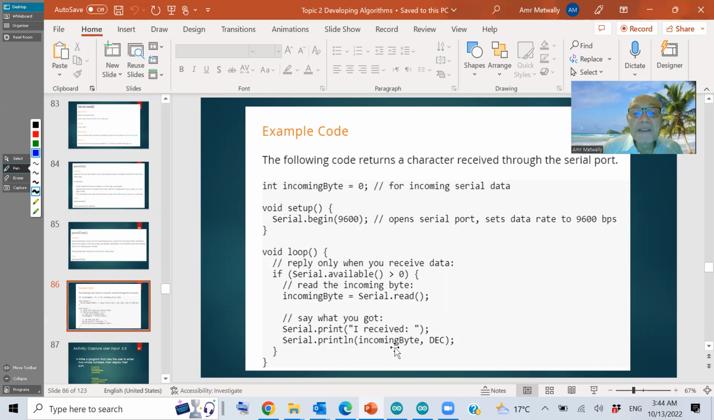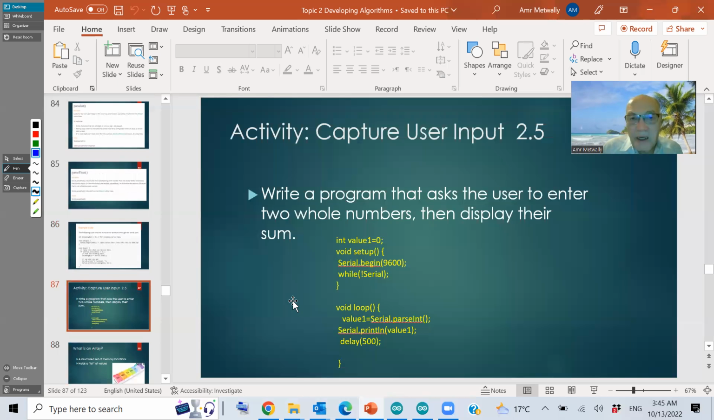My incomingByte that I read, I want to convert it to a decimal number. Yes, I received a byte. This byte is in ASCII code. Now I want to convert it to a decimal number so I can see a decimal, not an ASCII code. You may try this example, but this is our activity.